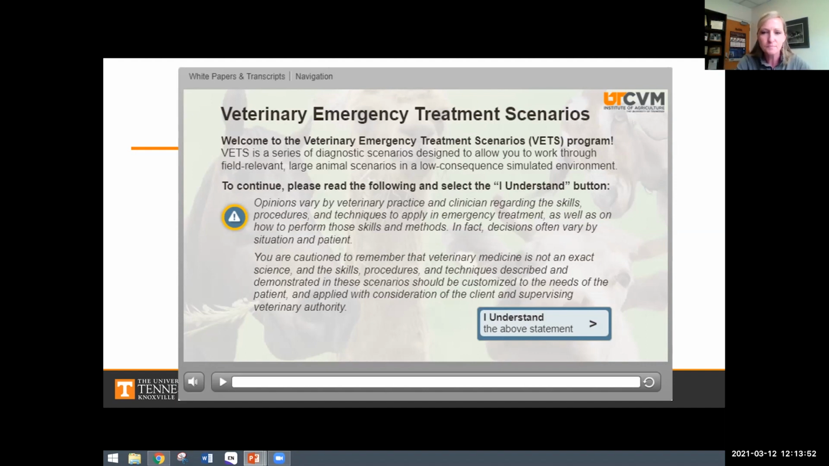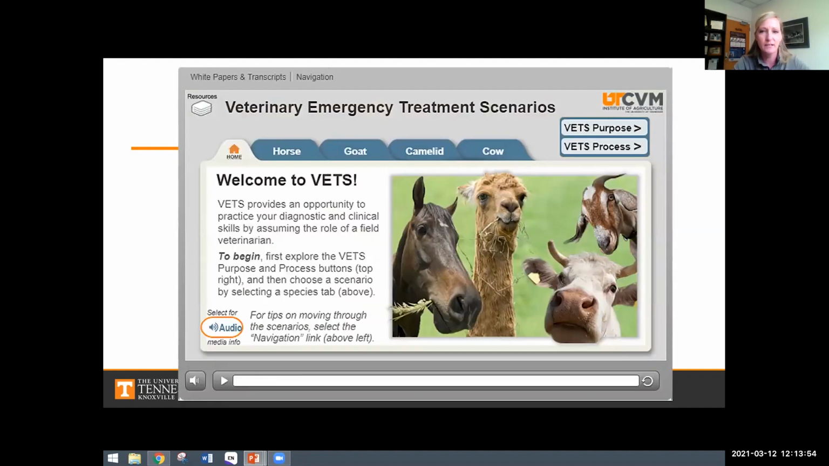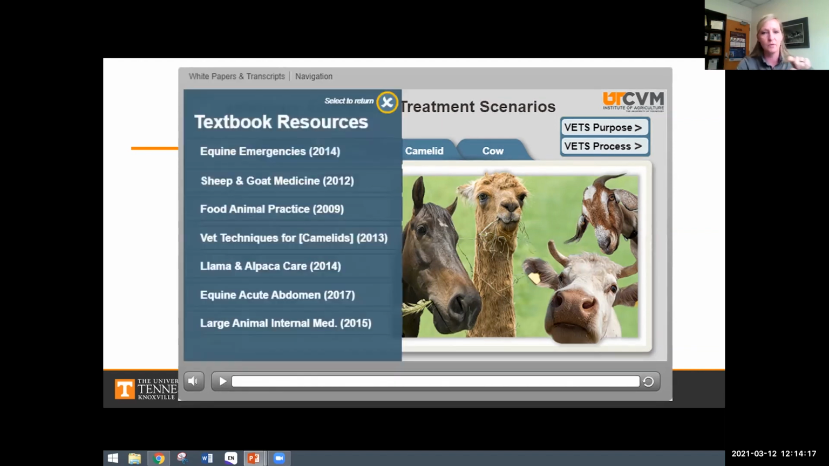Once they do, they're directed to select one of the 4 current cases that we have available: a horse, a goat, a camelid, and a cow. You'll also notice navigation tabs for instructions at the top. There are also links to white papers and other resources. They can even click certain textbooks that will take them directly to library links for library accessible textbooks. So that's where students can access a resource and spend a lot of time reading more about things.